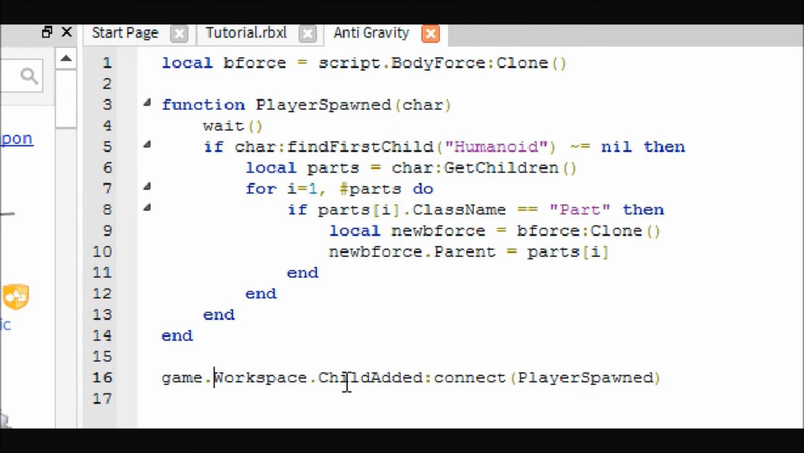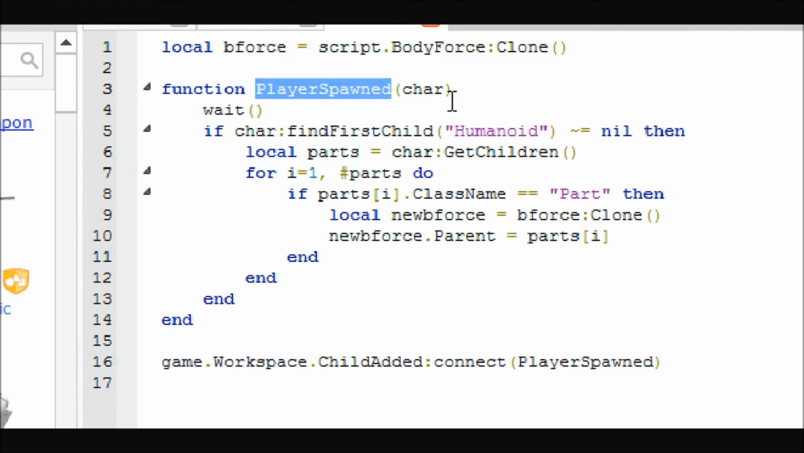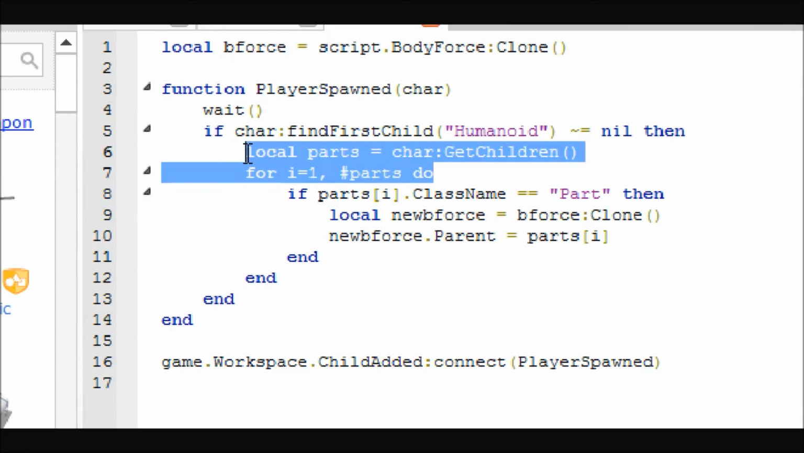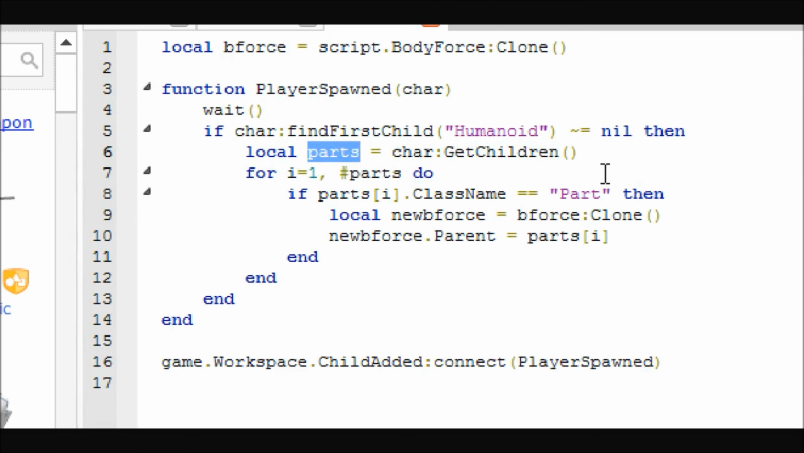So we have this down here. Every time a child is added to workspace, it comes up here and calls this method. And then it waits a little bit. I'm not sure how long this makes it wait, but it's a really small amount of time. It's just so our script doesn't break. Basically it checks to see if what joined the workspace is a character, because it looks for a humanoid. And then it will get all of the things inside the model, like all the parts, all the humanoids, all the hats or whatever clothes your guy's wearing. And then for everything inside of that array, this is an array because it stores multiple values, it will check to see if it's a part, and then it will clone the body force again and put it inside.